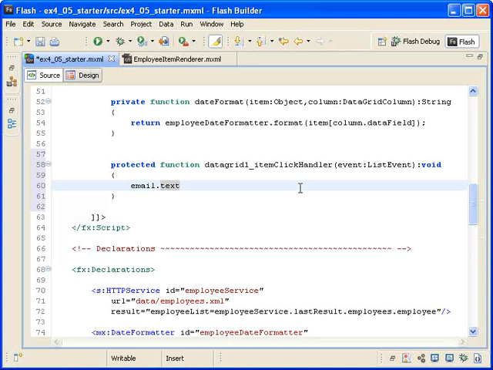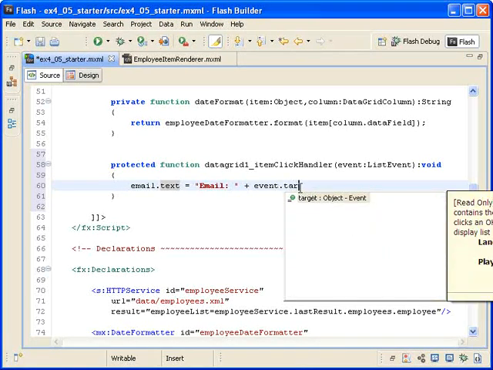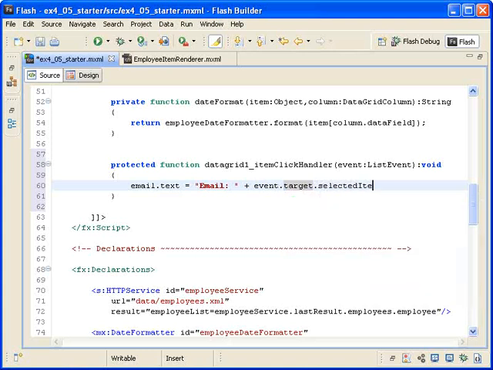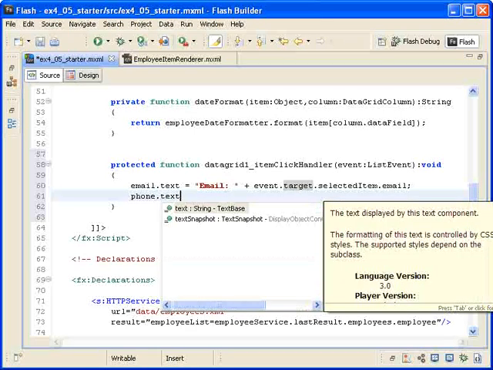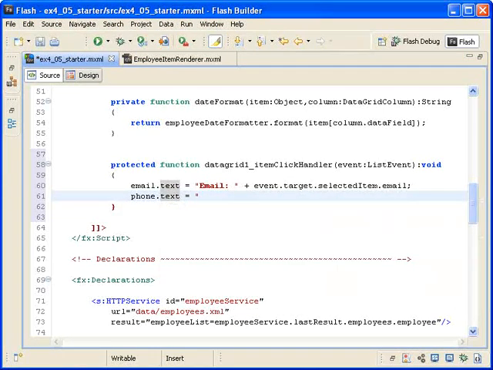I want to display the email value specifically, so for the email.text property, I'm assigning the literal text "Email: " plus event.target.selectedItem.email. I'm adding the phone.text property and assigning a literal text "Phone: " and concatenating the event.target.selectedItem.phone property.